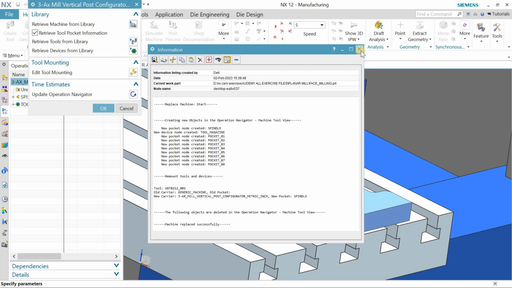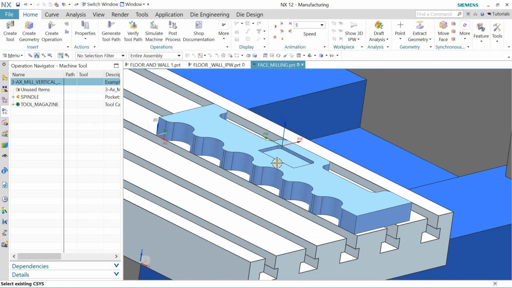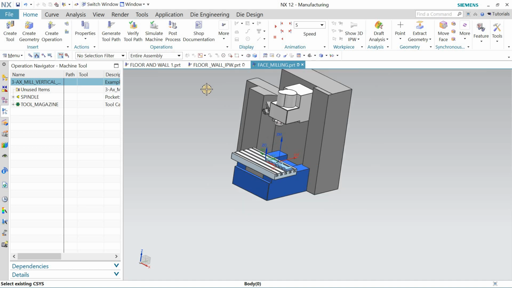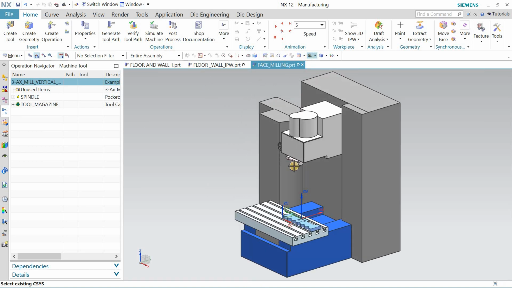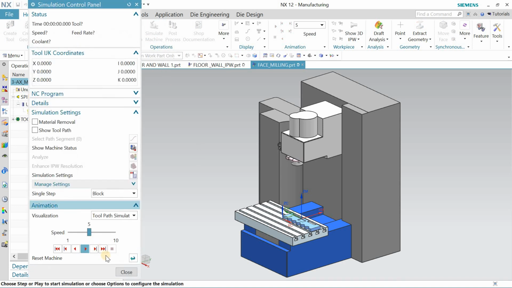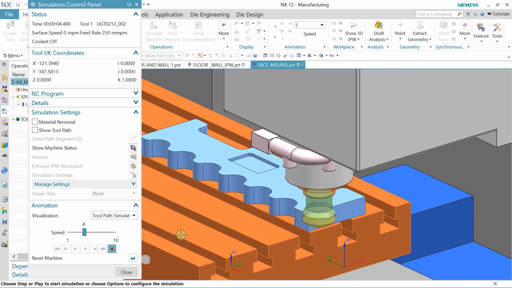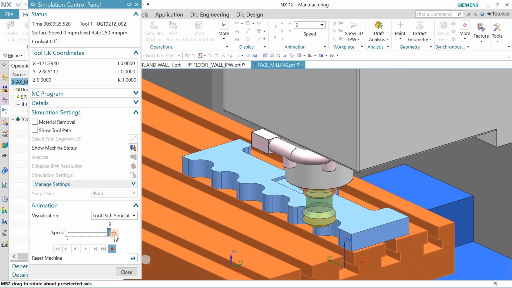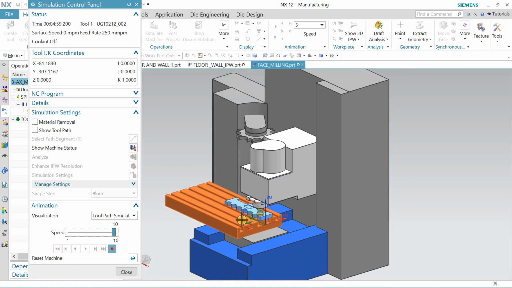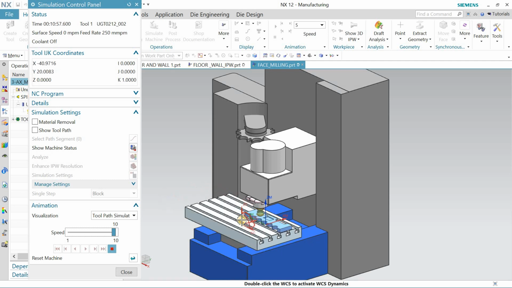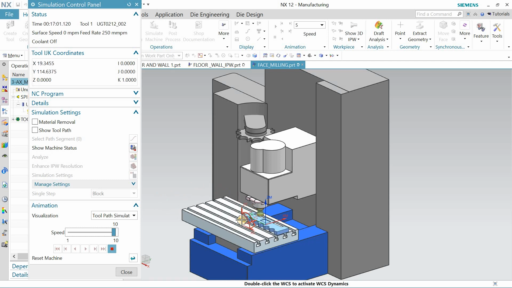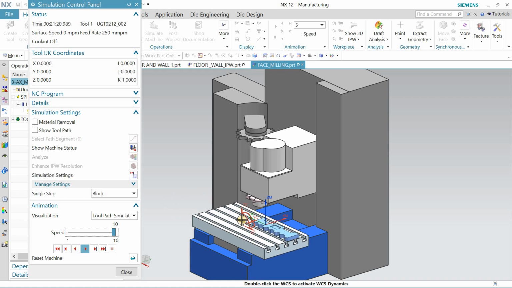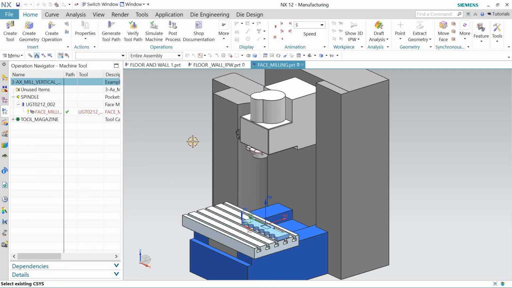Let me cancel it out for now, and I hit OK. So this is the part I just loaded on the machine, as you can see over here. Now when I simulate the machine, let me slow down the speed so that you can see it properly. Now increase the speed. See? This is how it really is, simple to follow. There is no complexity, nothing that you cannot do.